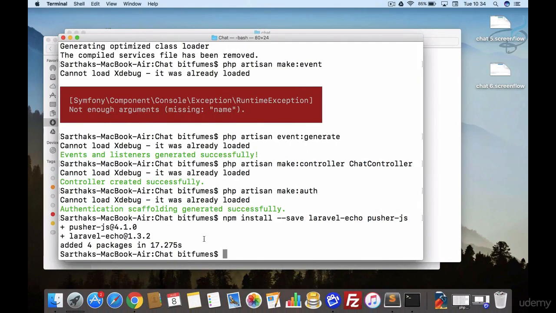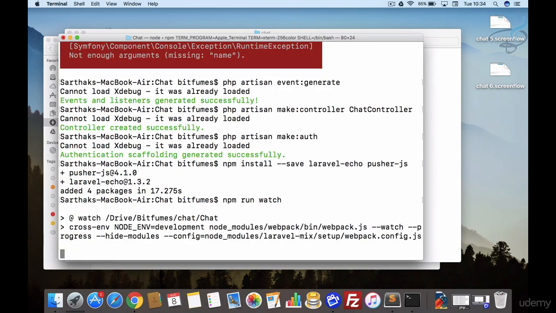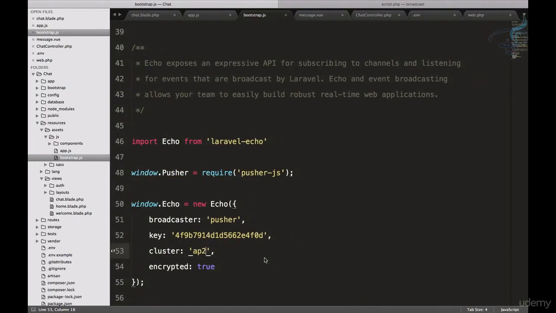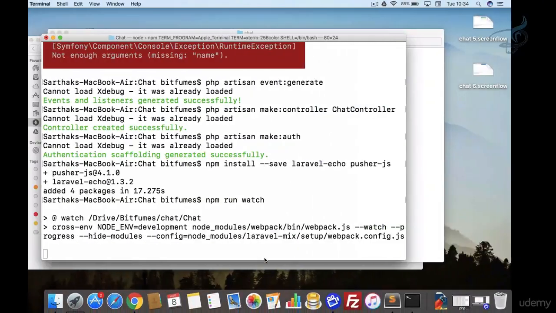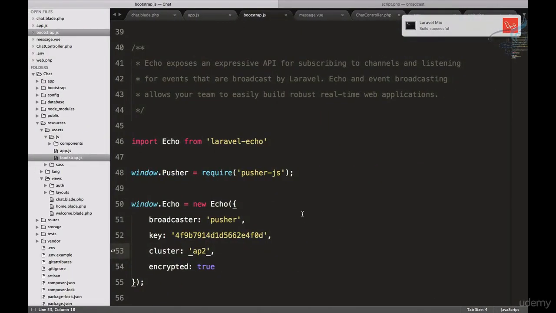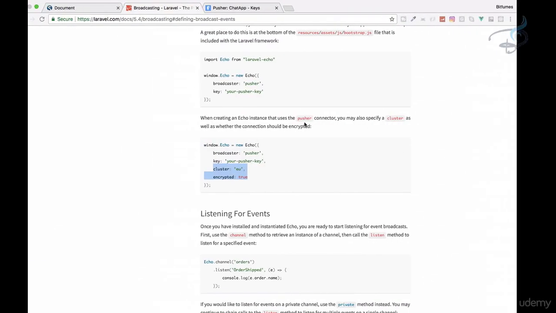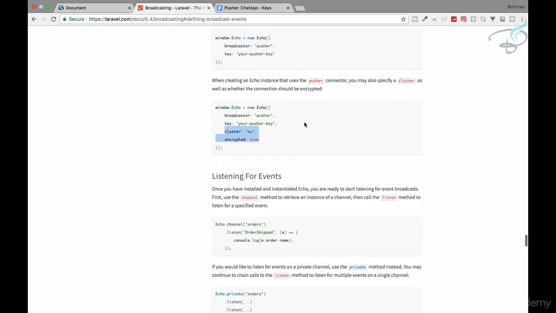So if I go, you can see npm laravel echo and pusher.js is installed. Let's run npm run watch and see if there is any kind of error. Okay, yes, it's now completed with no error. That means everything is fine. So let's see how we can do these things.